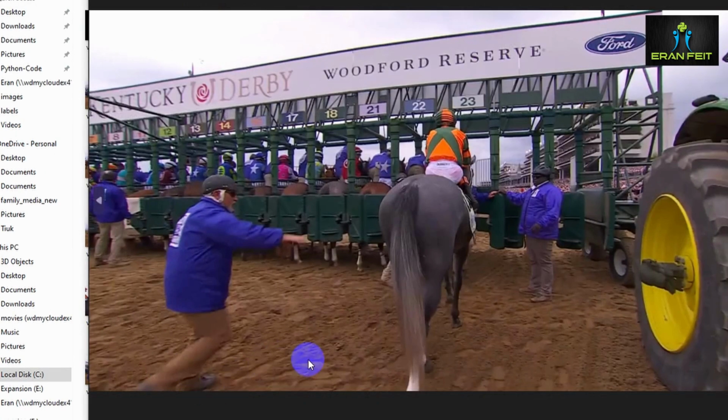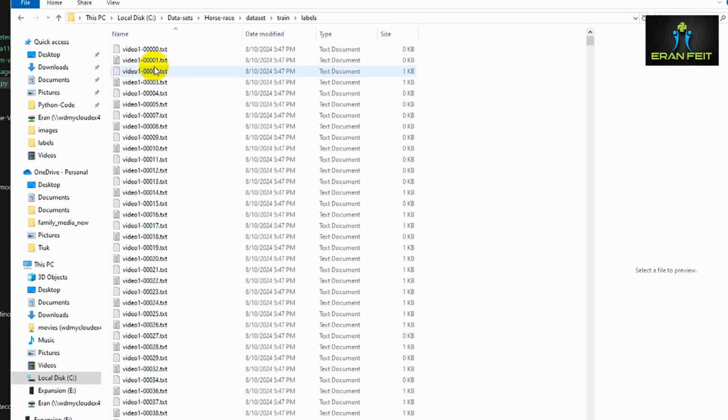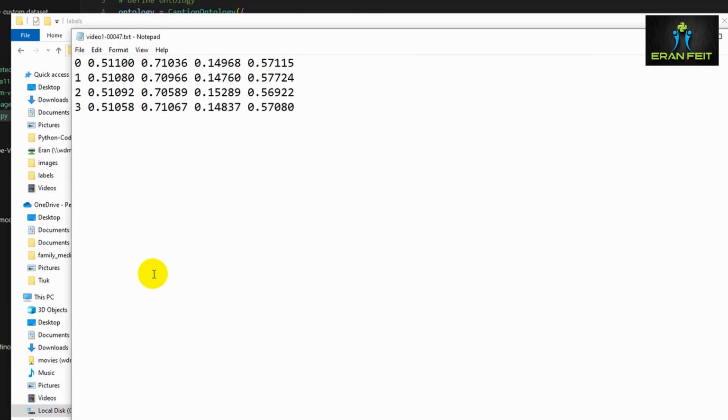As you can see in this image, we have horses and people, and in this code we tried to discover horses or horse races. So let's close this one and open label number 47. Here is 47, and now as you can see, we have automatic annotation for class number 0, class number 1, class number 2, and class number 3.